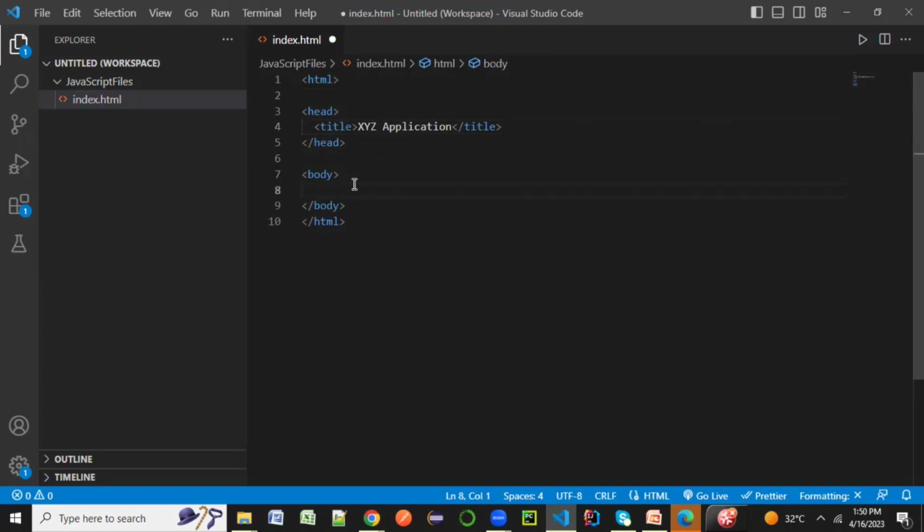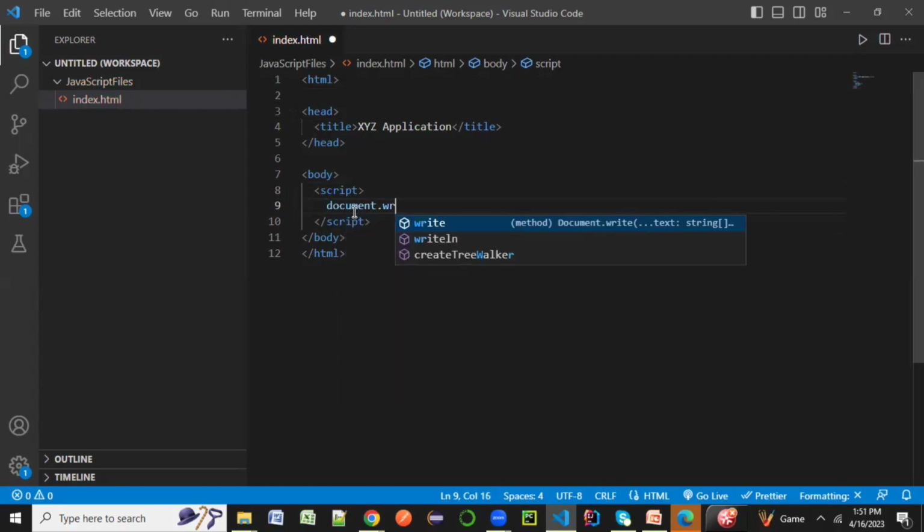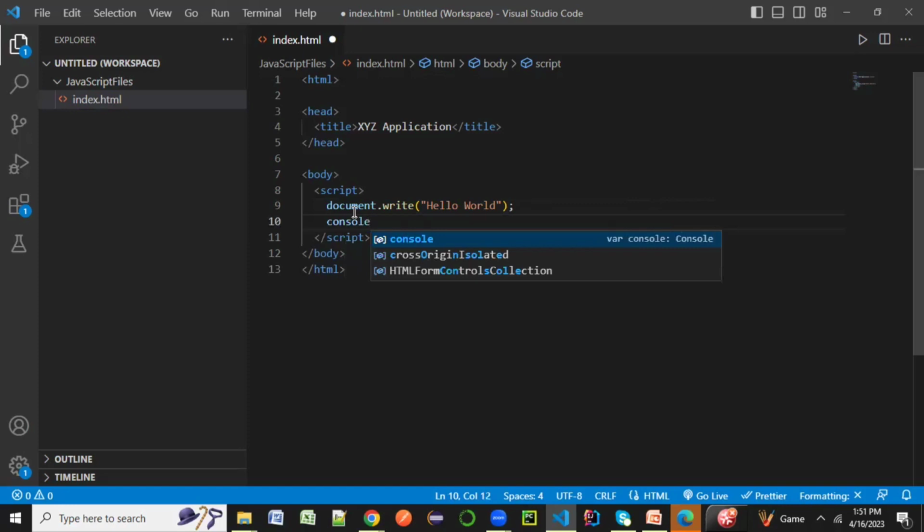Now the body is where we have to focus for this session. We are going to have one tag for JavaScript, which is called the script tag. And here we are going to write certain script, which is nothing but following the JavaScript syntax. A very basic JavaScript syntax, if you want to get started, would be document.write, which means writing something on the application. Let's say hello world, for example. A very basic example we have taken, right? And if you want to print something not on the UI but on the console, you have to write console.log.